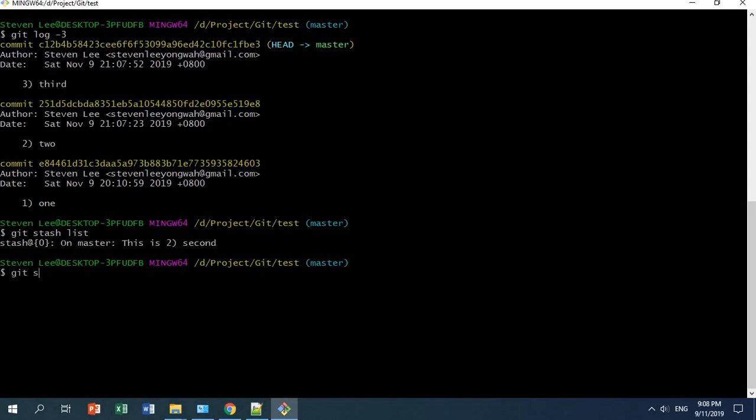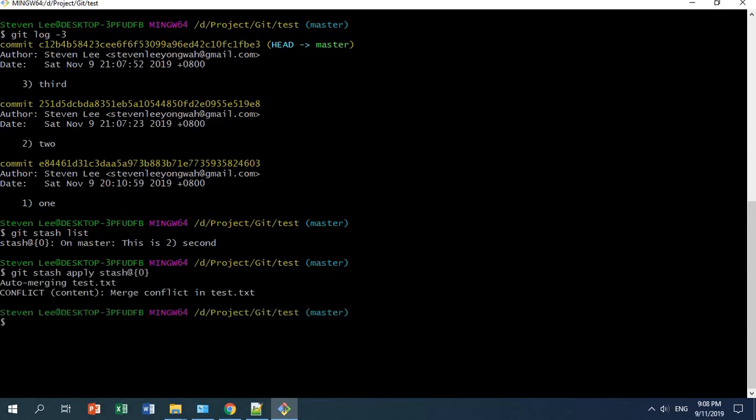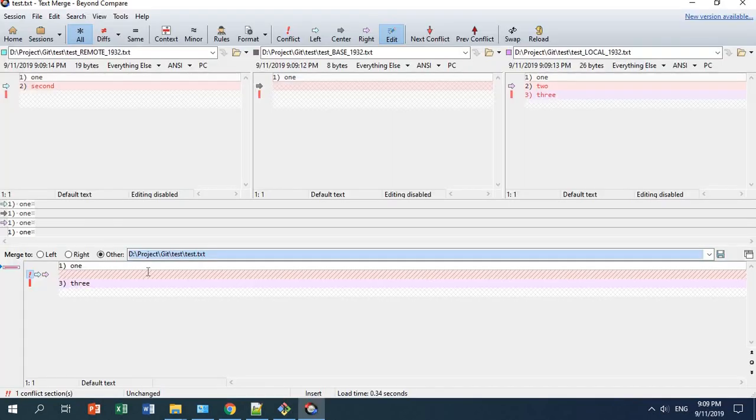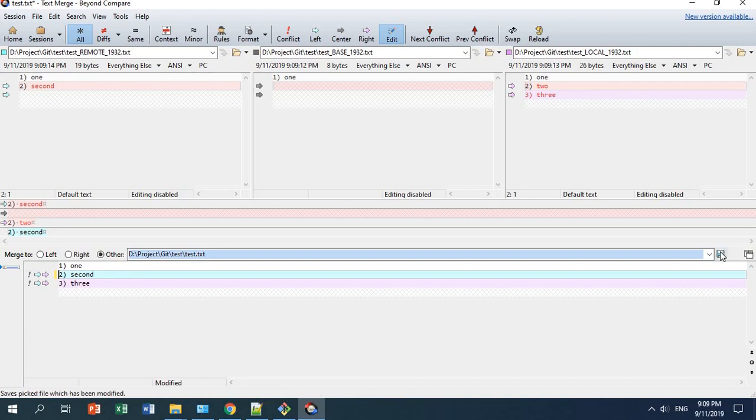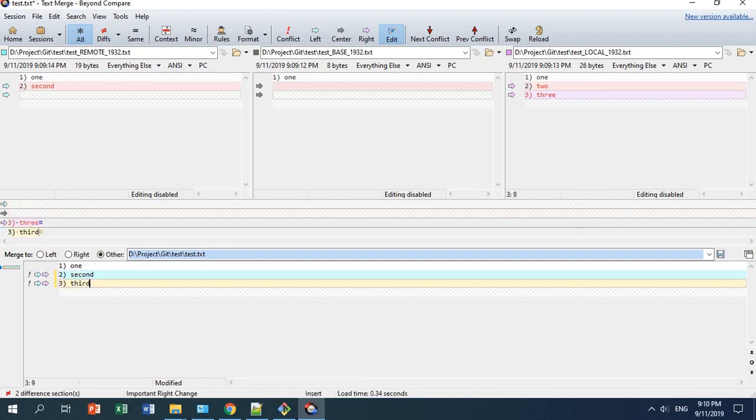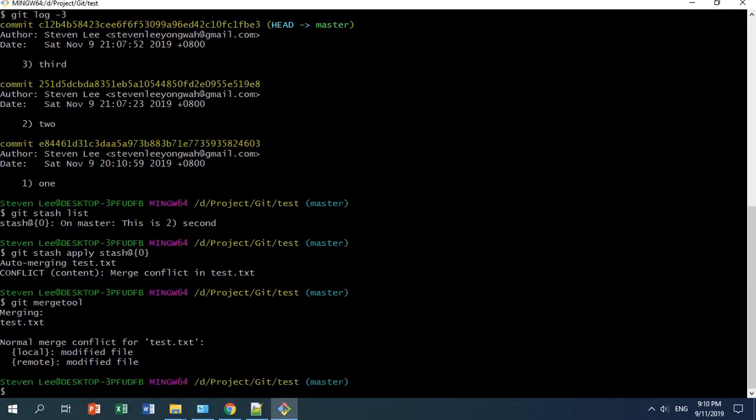What I'm going to do is type git stash apply stash at 0. So it says that there's a merge conflict. What you can do is use git mergetool to resolve the merge conflict. I have configured Beyond Compare as the merging tool, and over here, git doesn't know which one to take, whether it should take second or 2, the left side or the right side. So I'm going to click on the second line and then choose second. Okay, so these are the changes that I'm going to take. Oh, it should be third, right? Sorry for the mistake. Alright, I have resolved the merge conflict.